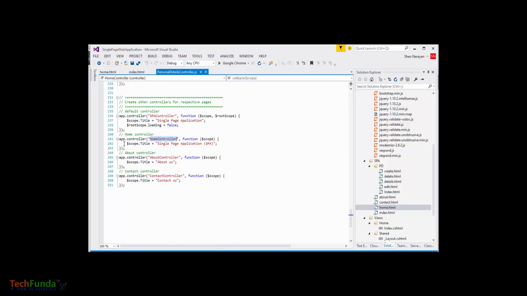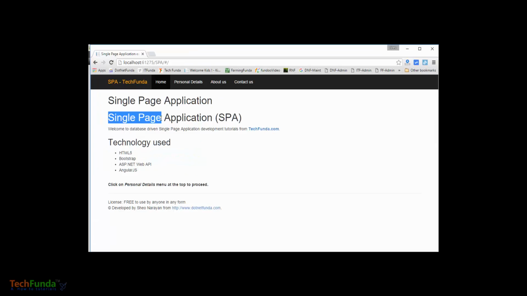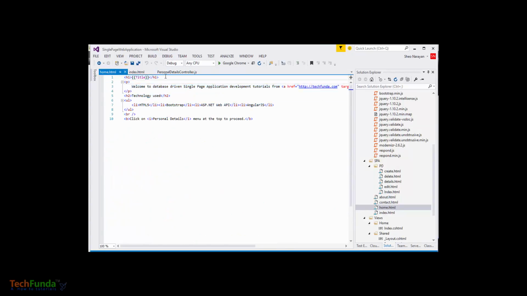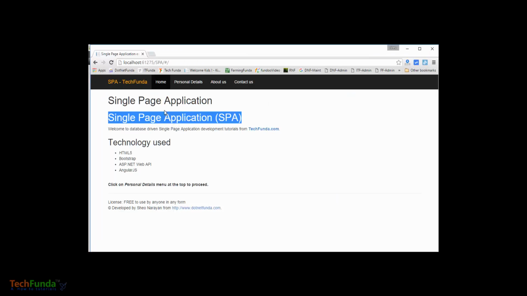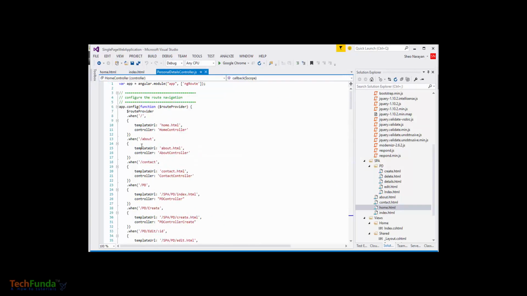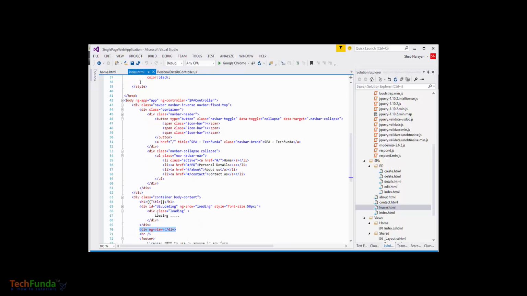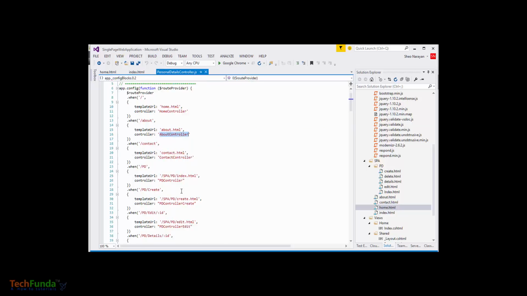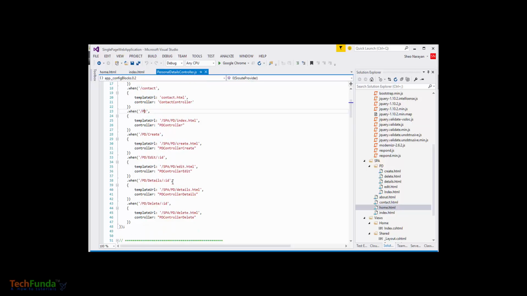In HomeController, the title in the scope we have given as Single Page Application SPA, and the same is getting written in the home.html as this title. So it is very simple. Now similar to this, we have also written different configurations for different URLs. For example, if it is about, then the view that will be loaded in place of ng-view is about.html, and the controller it will use is AboutController. Similarly for contact and for PD and so on. So we'll understand this in a bit.